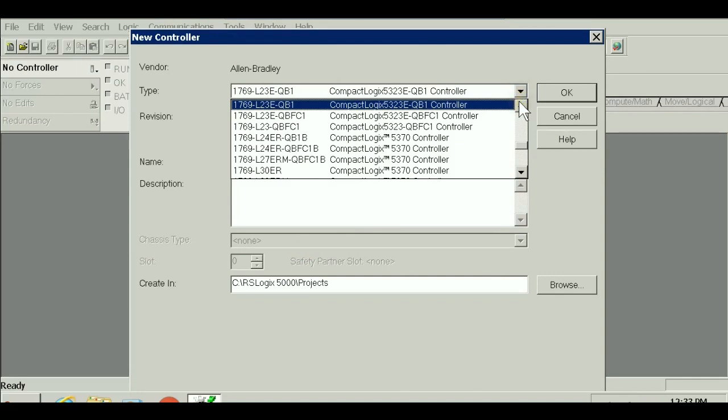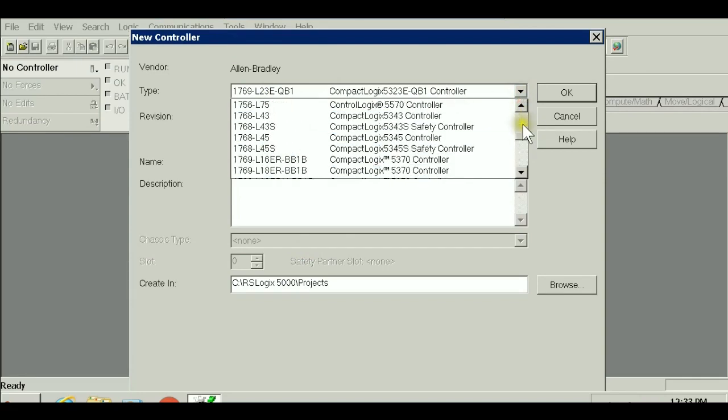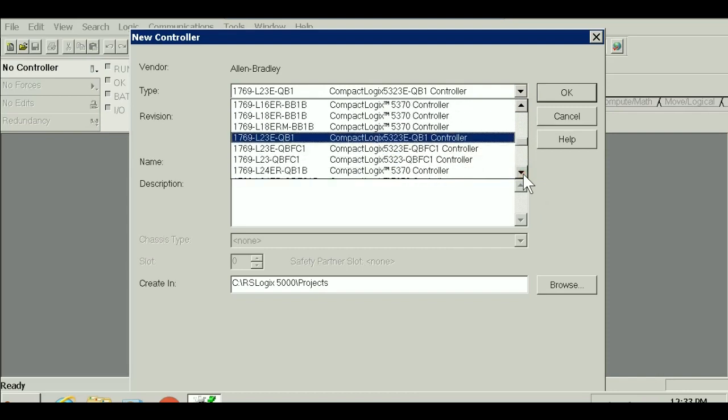The first parameter is the type. What is the type of the controller? In other words, what is the catalog number of the controller you want to connect to? The one that we have in the labs has this number, 1769-L23E-QB1. You don't have to worry or memorize this number. It will be provided to you within the exam sheet.